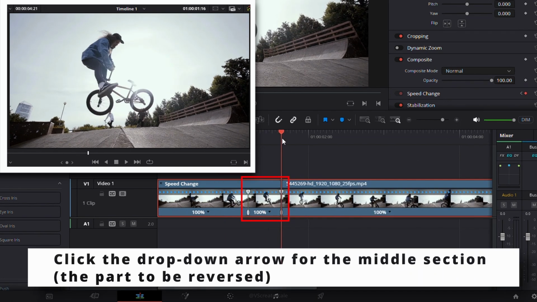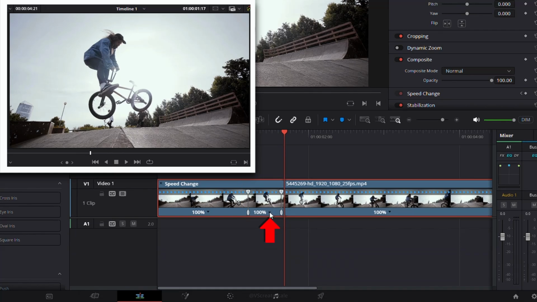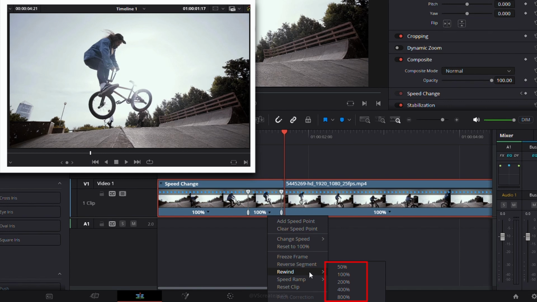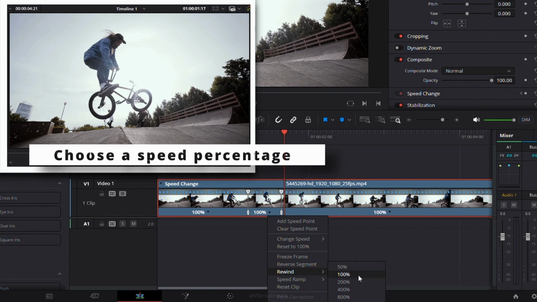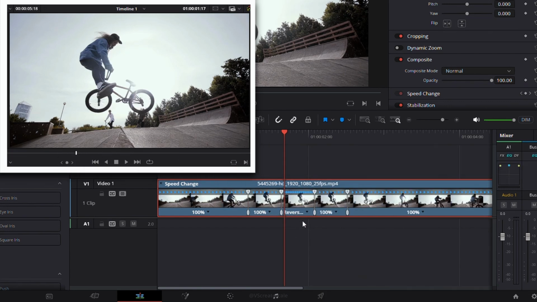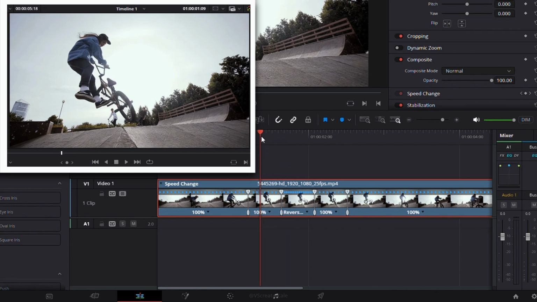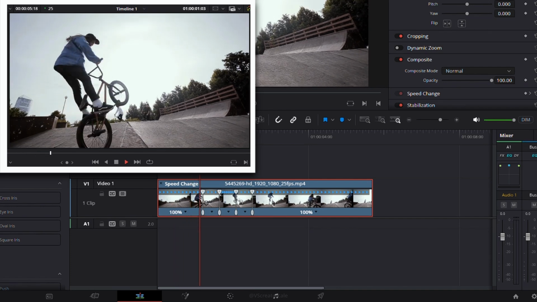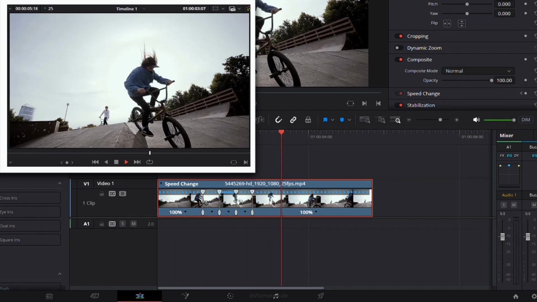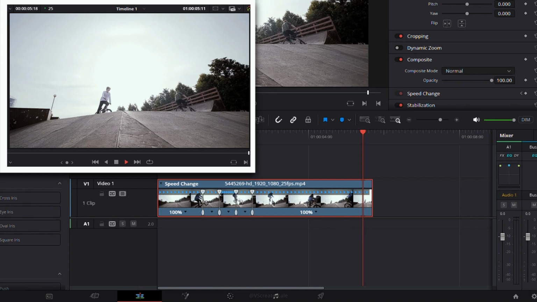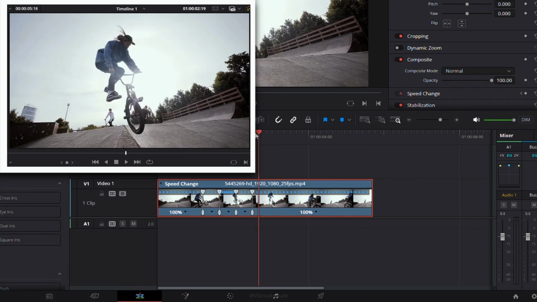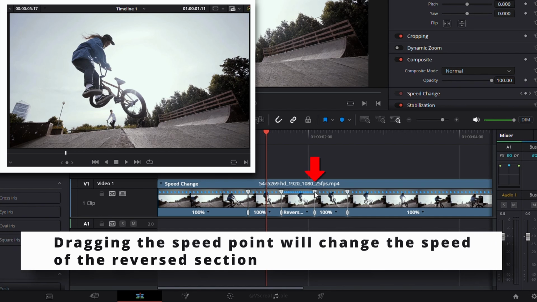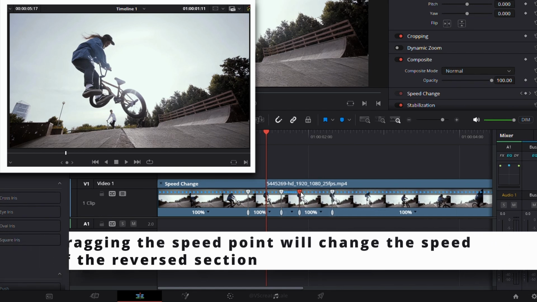Now, click the drop-down arrow for the selected section and choose Rewind. You'll see different speed options. Select 100% for normal reverse speed. Once applied, the selected portion will play in reverse while the rest of the video continues normally. You can also adjust the speed of the reverse section by dragging the speed points.